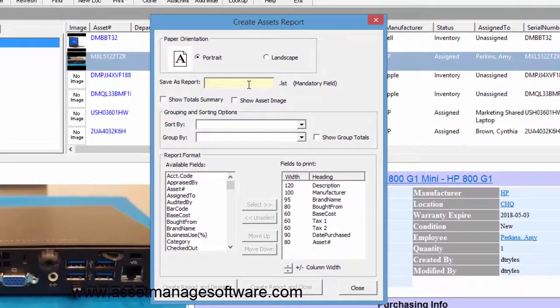And let's say we want to export purchase data, so call it purchase info. And here you can select what data you want to see in the exported report. So let's say we don't need brand name, but we do want to keep the bought from, base cost, tax information, date purchased, etc. We want to move the asset number up a bit, so we can just do that.